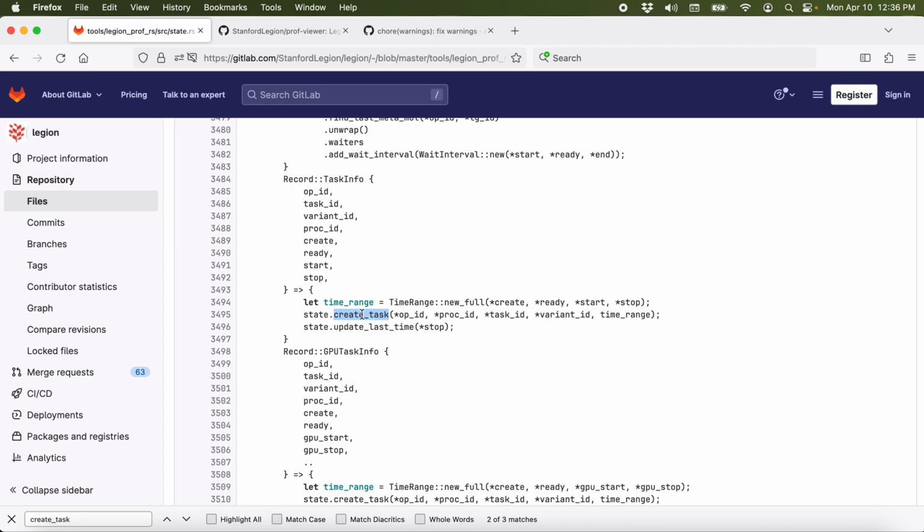Okay, so here's the create method for task. This is the logger record that we got from Legion for that task. And it comes with a variety of stuff, right? The operator, the op ID, what task ID we're running, the variant of the task we're running, what processor it ran on, and then these are timestamps, right? So the time it was created, the time it became ready, the time it started, and the time it stopped. So we got different timestamps. And we create this time range object, right? It takes those timestamps, and that manages that, so we don't need to worry too much about it.